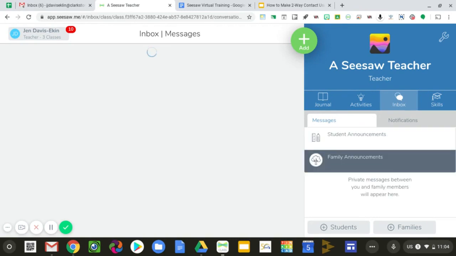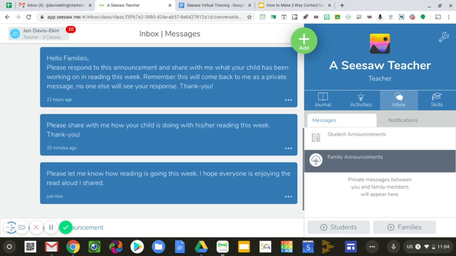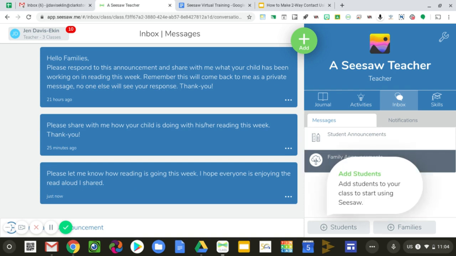Now, you'll need to keep an eye on your inbox because it was sent as a mass communication to all families. You'll need to watch your inbox for individual families to respond to you, and then you'll be obligated to send a message back to that family, completing the private two-way contact. If you have any questions, please reach out.